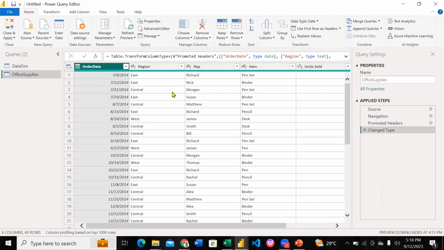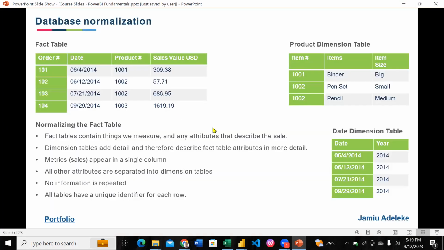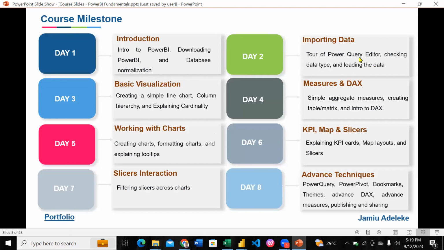In this place we actually have a lot of things. All right, so this is what they call Power Query Editor. You can see Power Query Editor. So for today, like I said, I'm going to run us through the tour of Power Query. That's part of our milestone for today. So the tour of Power Query Editor.